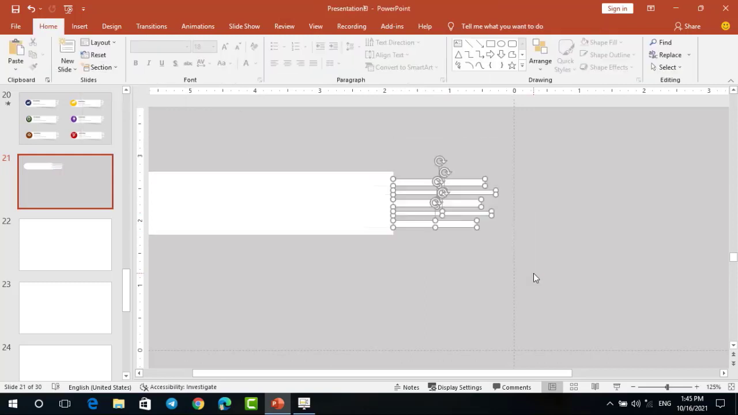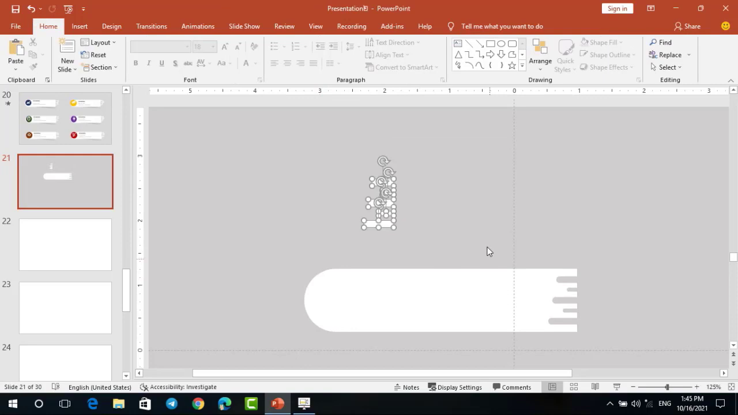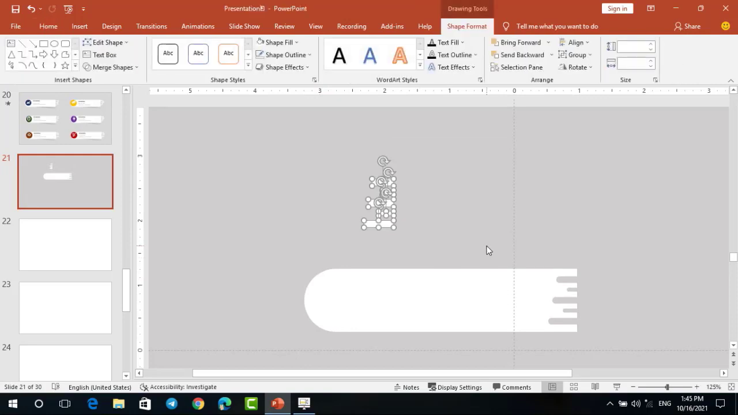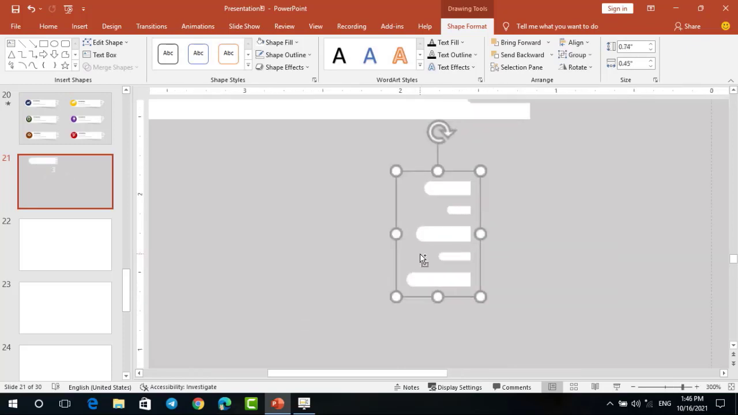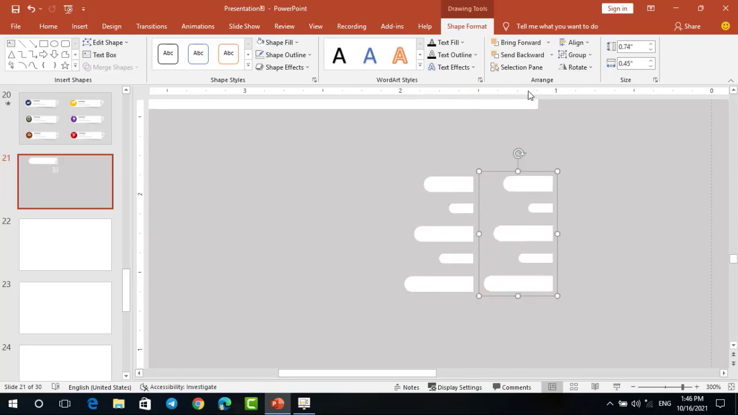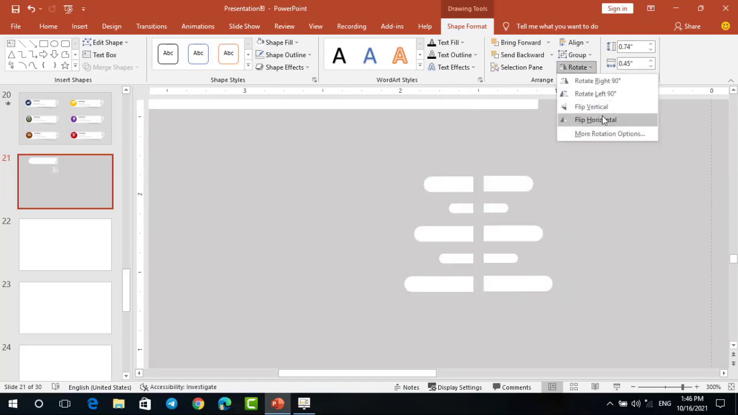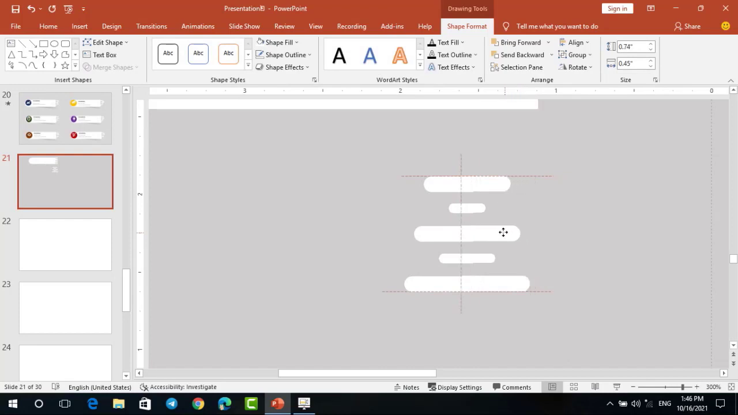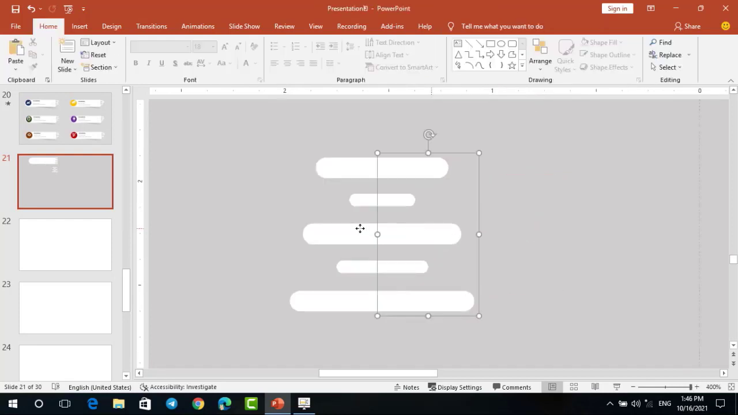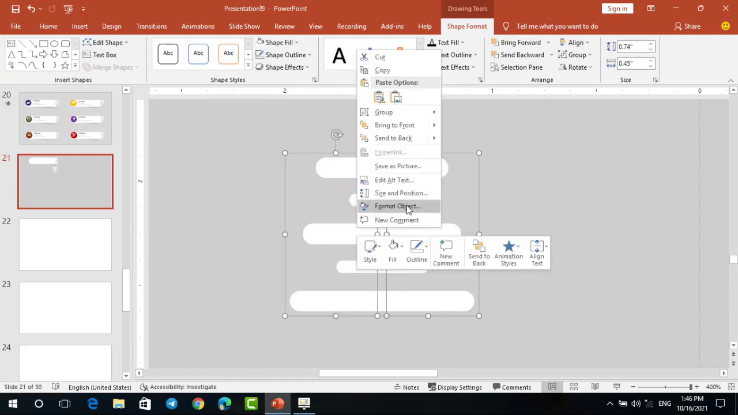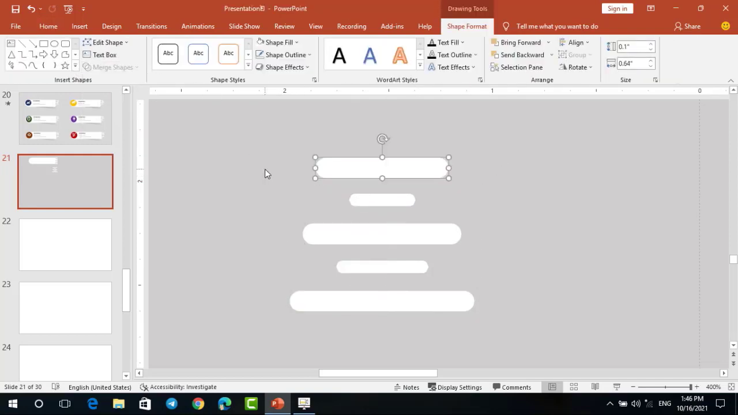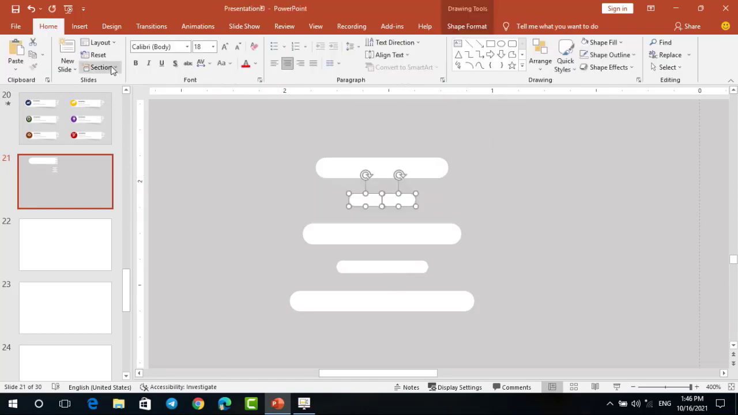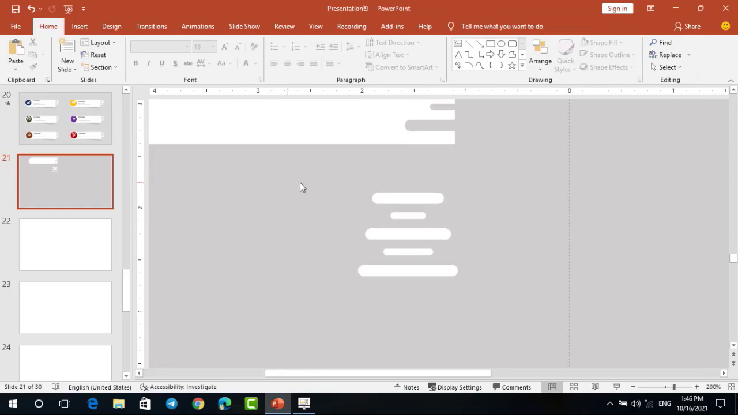Okay, delete. Control G, and everyone control this and rotate. Merge shape, and we start. Ungroup and select all and merge shape. Merge shape, and merge shape already.